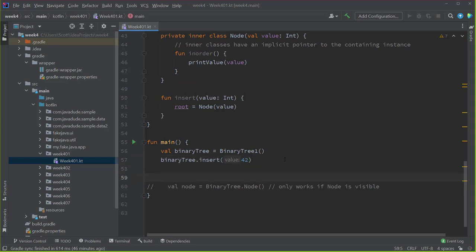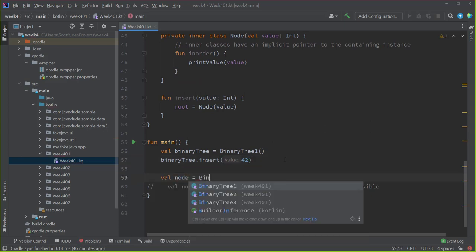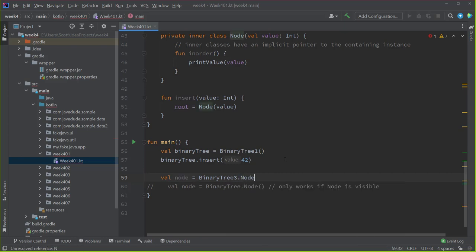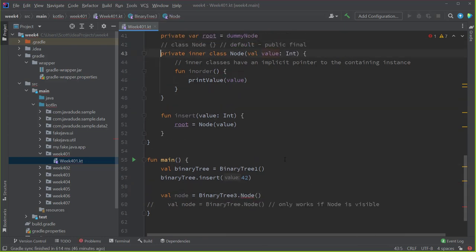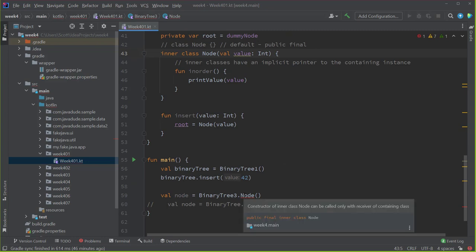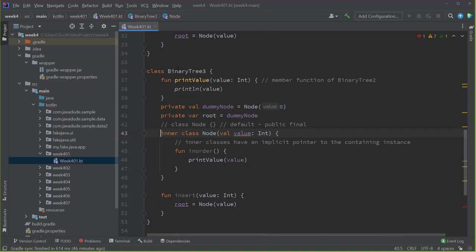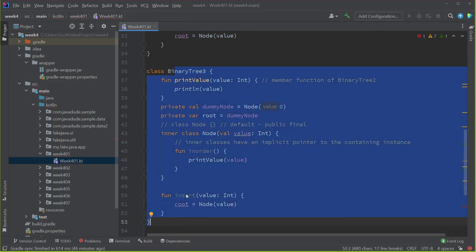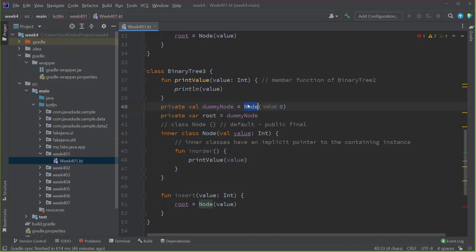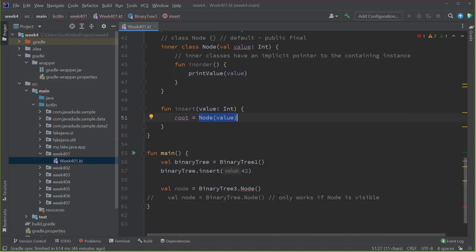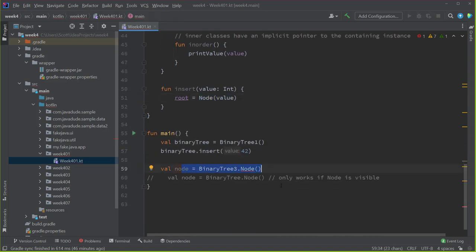So if I came down here and tried to say val node equals binary tree 3.node, and let's say that I made that public for the moment. Note that I don't have access to that. If I come down here and float over it, constructor of inner class node can only be called within the receiver of the containing class. So somewhere in the object that this binary tree is currently representing has to be this construction. So here and here, those are perfectly fine to create it. But I can't create it like this because I don't currently have a binary tree node instance that can be its container. Does that make some sense?